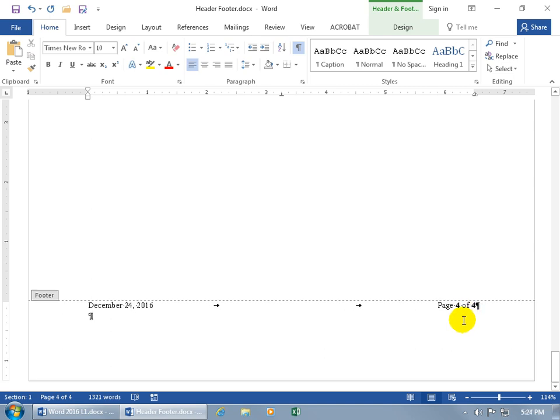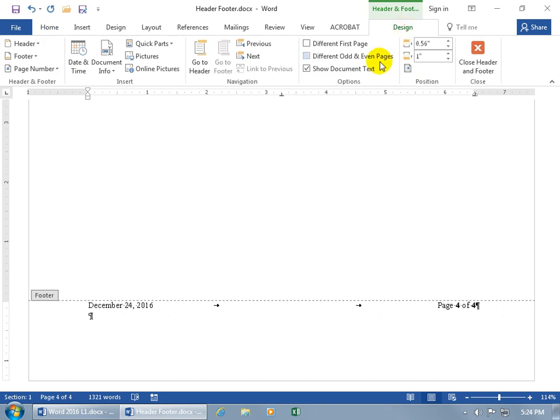For some other options, let's come up here and click on the Design tab, go to the Options group, and let's take a look at the different first page. You can see that when I hover over it in the pop-up, it says it'll give the first page a different header and footer from the rest of your document.